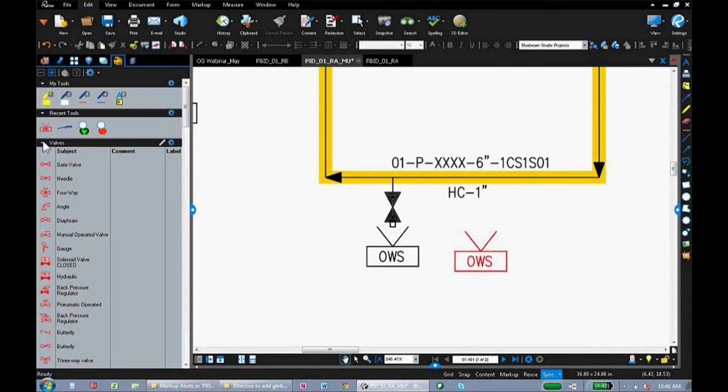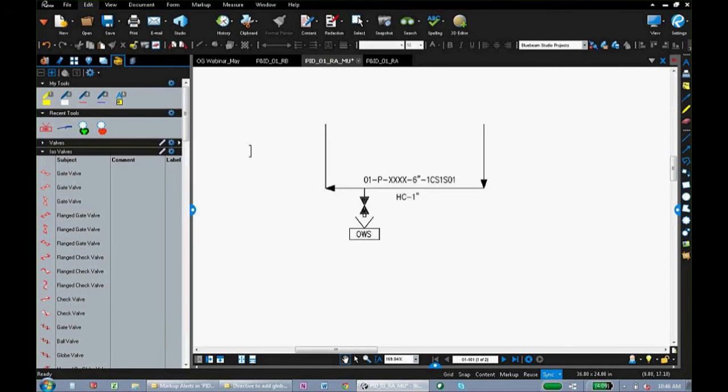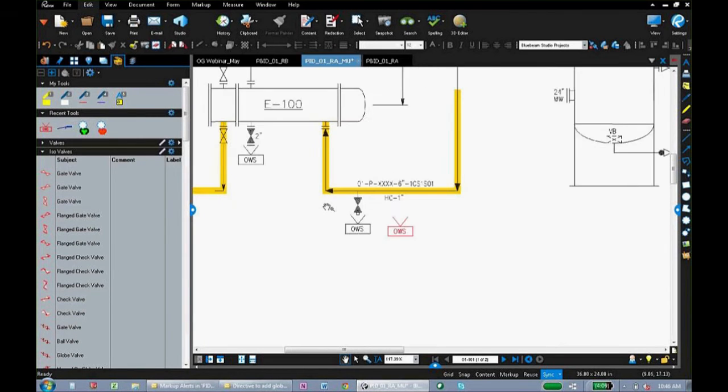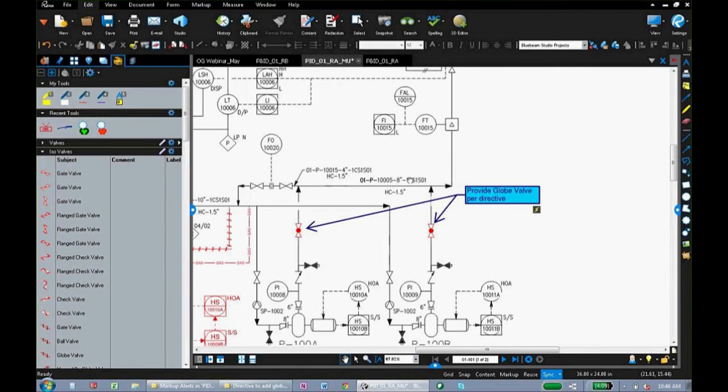Now, something I do want to mention in regards to the tool chest is the ability to use markups in what's called drawing mode or properties mode. So for example, we do have this comment here that says to provide the globe valves per directive. And I have that located right here in my recent tool, so I can bring that right out to be used again. But most likely, I will not use that exact same size and shape of markup again.